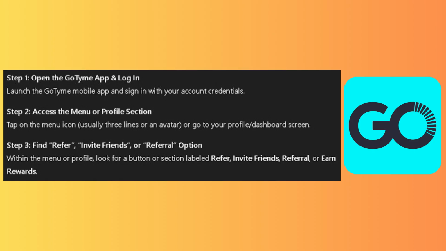Access the menu or profile section. Tap on the menu icon, usually the 3 lines or an avatar, then go to the profile or dashboard screen. Find Refer or Invite Friends or Referral option. Within the menu or profile, look for a button or section labelled Refer, Invite Friends, Referral, or Earn Rewards.